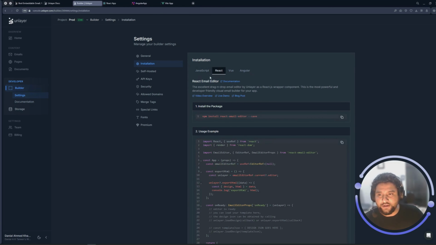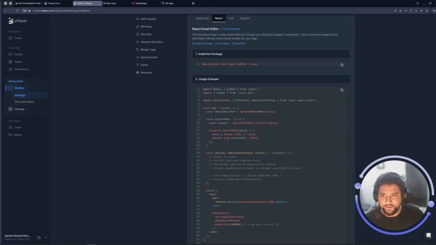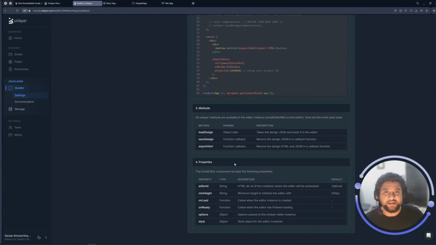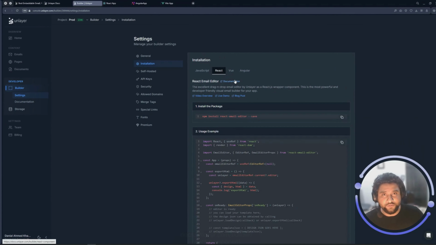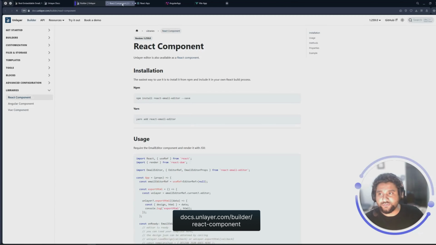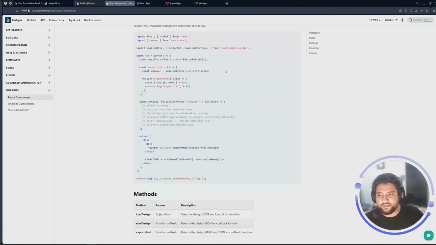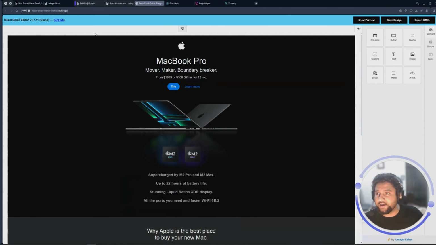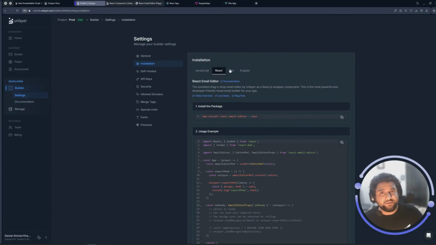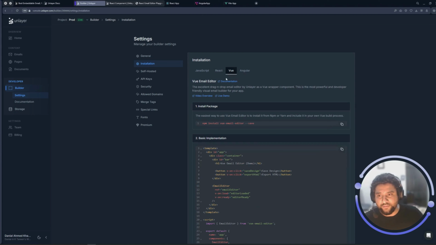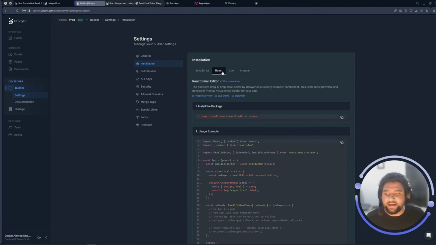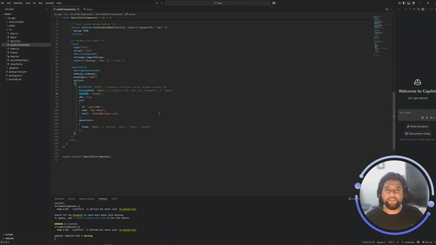If I click on it, you can see we have the complete steps, starting from the installation of the package to the code example to the methods that we have and the properties as well. If you want to see the documentation for this one, you can simply click on documentation here. It will route you to the documentation, and then you can see all the details here as well. Similarly, if you want to see a live demo of how this would actually work in your application. And same is the case for Vue application, for Angular as well. So the documentation, live demo, even a video overview, everything is available for all 3 application types or all 3 frameworks.